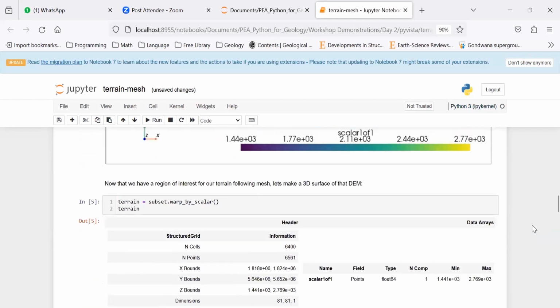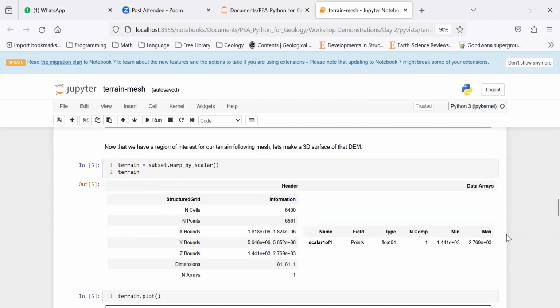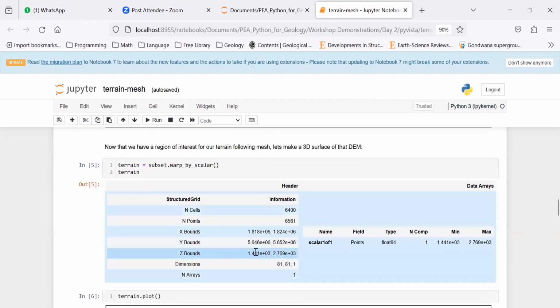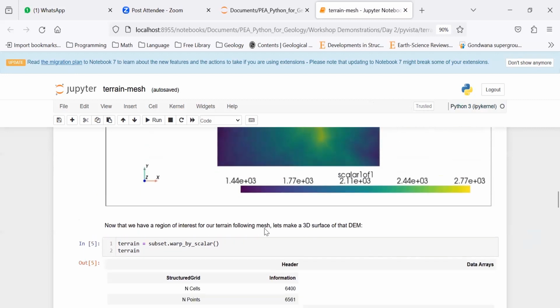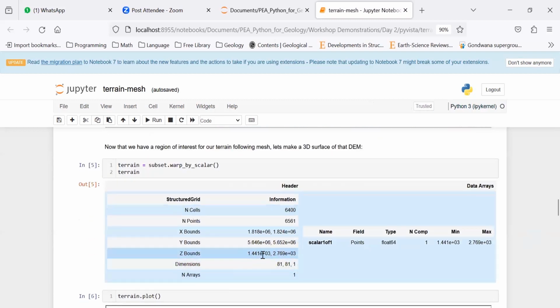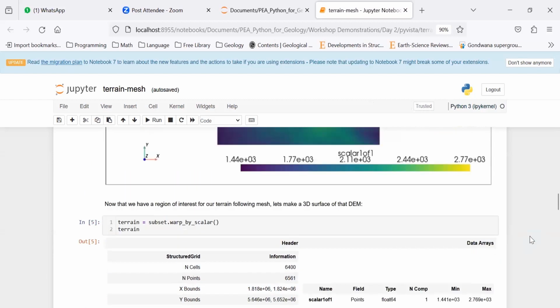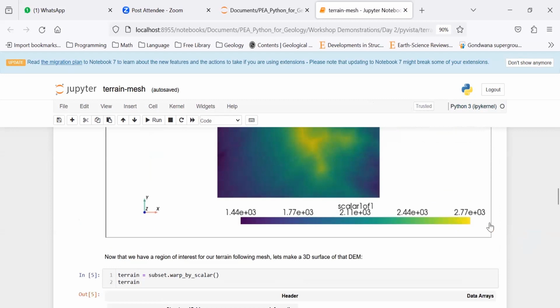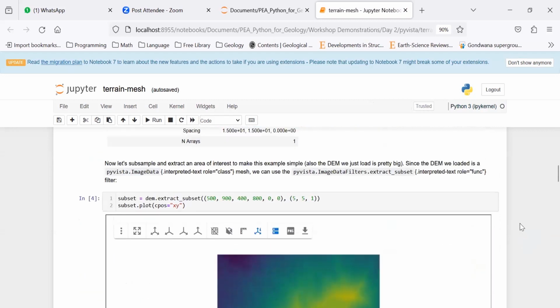So now, because we have that DEM and the Z thing is available, we have now brought in the Z values over here. In fact, if you look at my scale, you will see 1.44e+3 is where my Z bound starts, which is the minimum value for the clipped region. And the maximum value over that area is 2.769, 2.77e+3 over here. Okay, so that Z value is there.